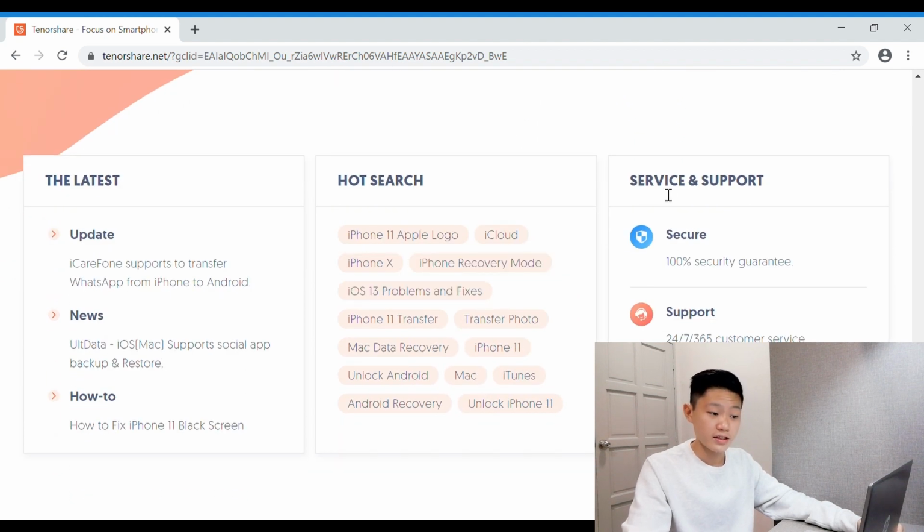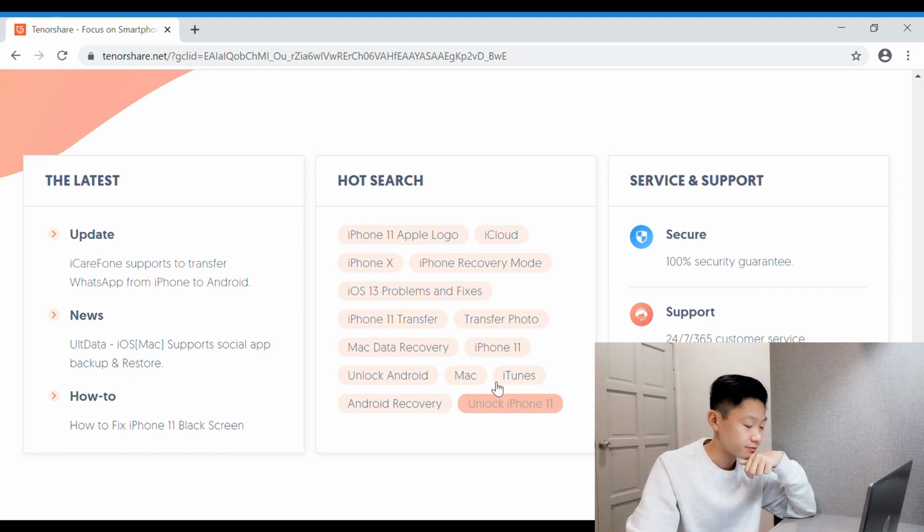And yeah, service and support. Secure 100% security guarantee, 24/7 customer service, 160 countries and territories covered. Wow, nice.